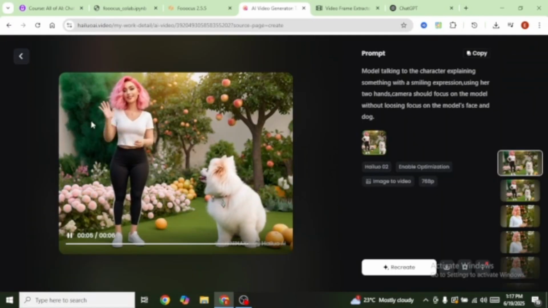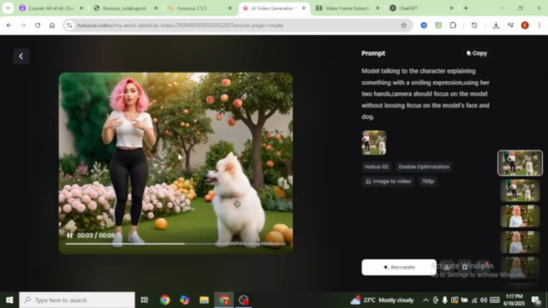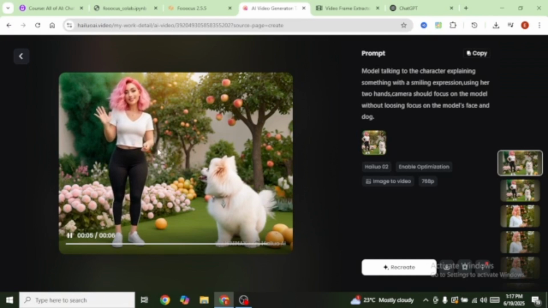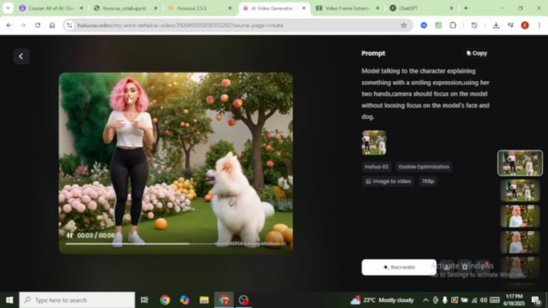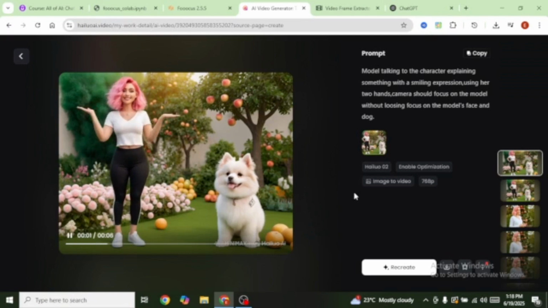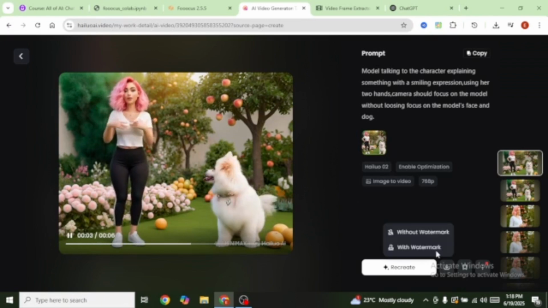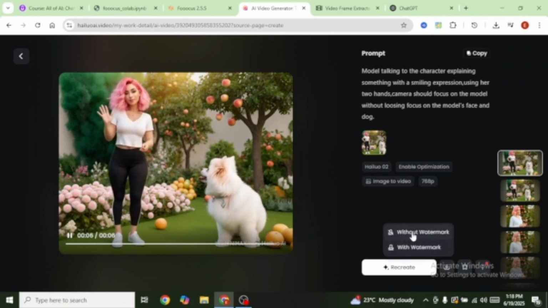You can see the video that has been generated for us right here. I really love it. Look at the movement of the hands, the facial expressions. You can see that this character is talking. So I'm going to download this particular animation here. So I'm going to click on the download icon and I'm going to download it without a watermark.